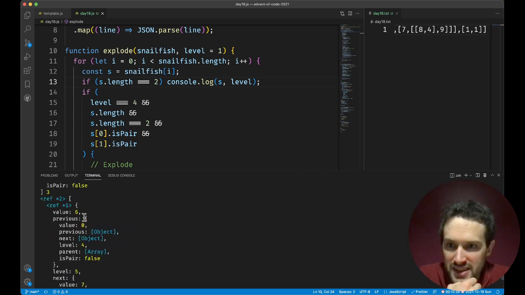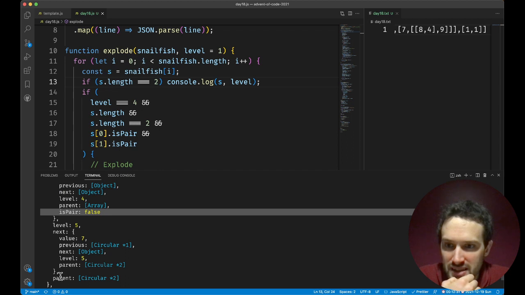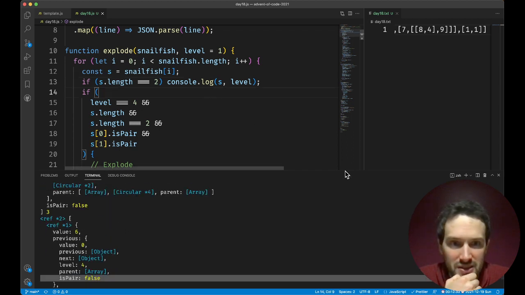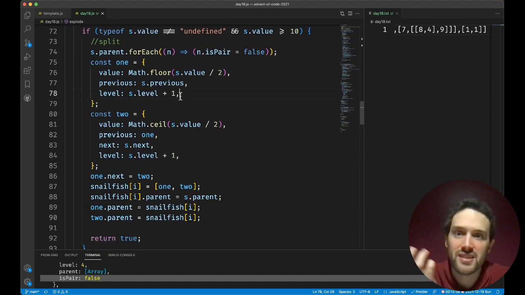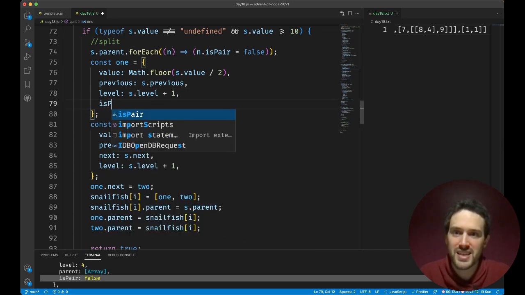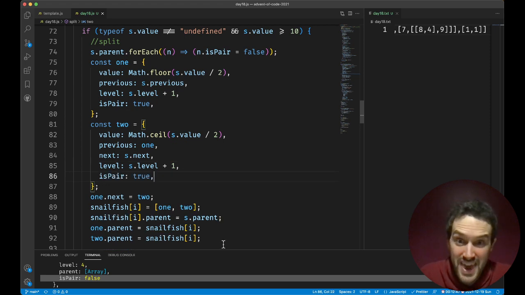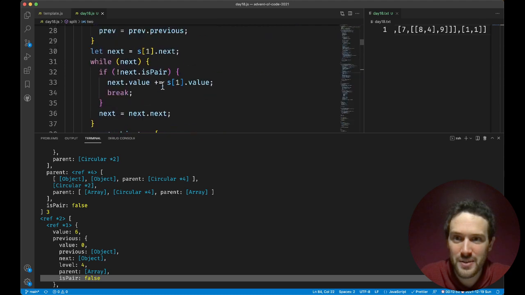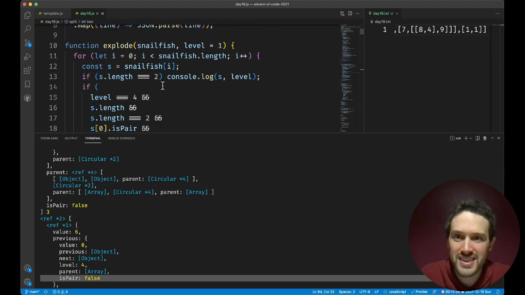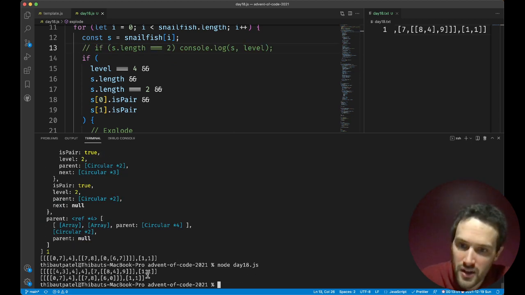So could it be that they are not written isPair false? No, wait, there is no isPair. Okay. Could it be because of the split here? Yes, of course, the split is creating a pair, so we need to say isPair true for both elements. We should have fixed it. I think we fixed it. Have we cracked the thing? That would be great. Oh yes, that looks like it worked.